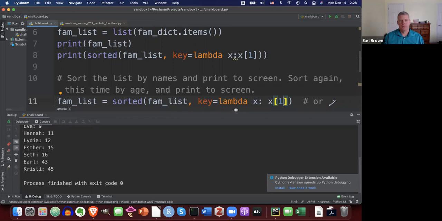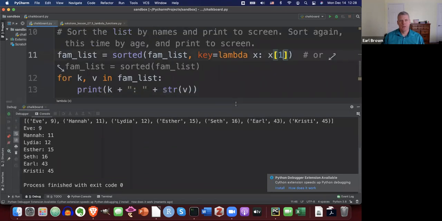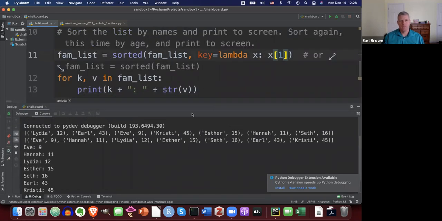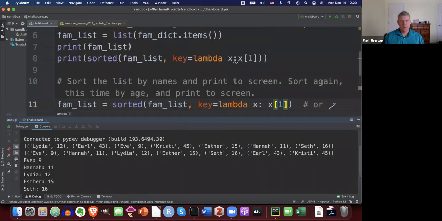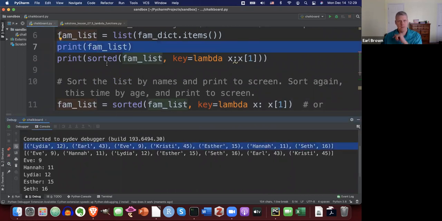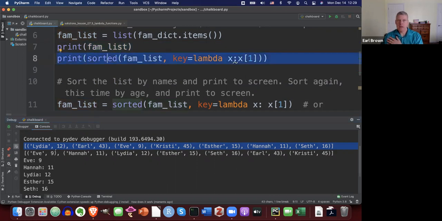There we go. So let me scroll up here. I have quite a few print statements going on here. Let's just look at all these. So here I print out the family list right there. That's what gets printed: Lydia, Earl, Eve, Christy. Then I sort by the age. So then I get Eve 9, Hannah 11, Lydia 12, etc.